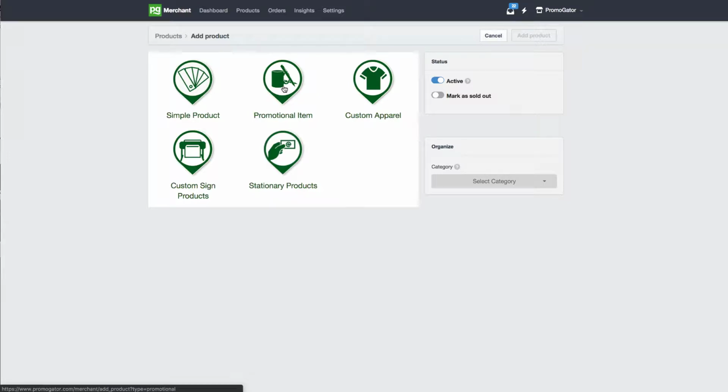Our promotional items are our most popular items on our platform. They're about 90% of the products on here. They're items with 4-tier pricing. You can set your minimums, your maximums. You'll be using the majority of this product to load.